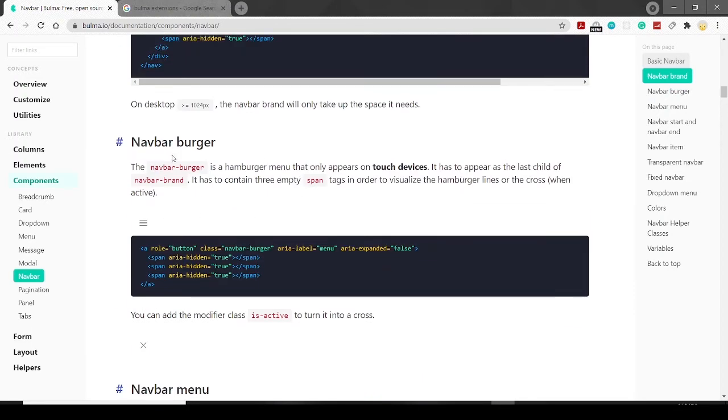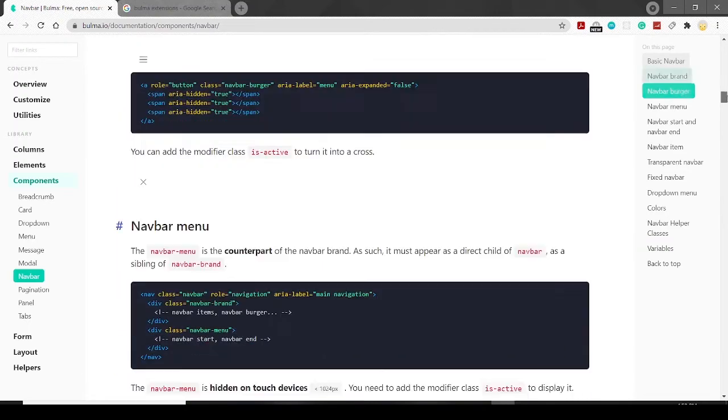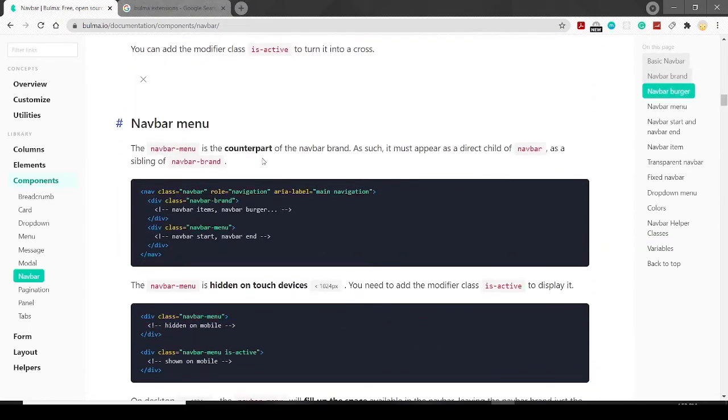Let me check. The navbar burger is a hamburger menu that only appears on touch devices. It has to appear as the last child of navbar brand. It has to contain 3 empty spans in order to visualize the hamburger lines or the cross when active. Look at this, it's not working. When active, it's gonna be like this, and you can add this modifier is-active to turn it into a cross. Okay. Let's move on, go to the navbar menu.